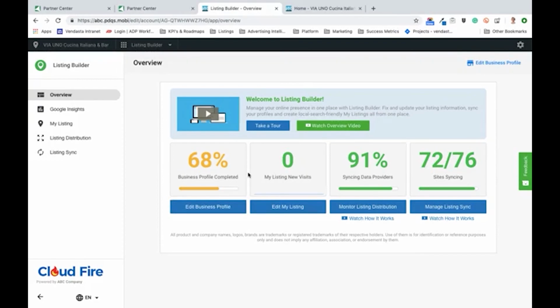I just connected this business to My Listing, so right now this business doesn't have any new My Listing views, but if we wanted to edit My Listing quickly, we could do so from this overview page. These last 2 cards come with the add-ons, Listing Distribution and Listing Sync Pro. So typically on the free version, these 2 cards would show as 0. But because I have both Listing Distribution and Listing Sync Pro activated, these cards are filled in.